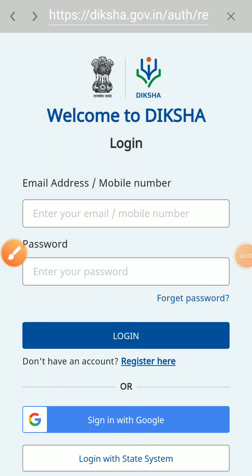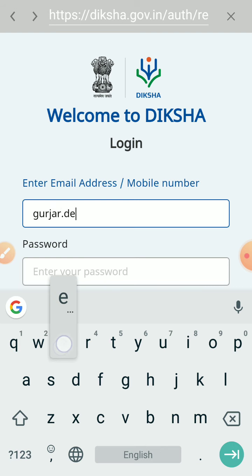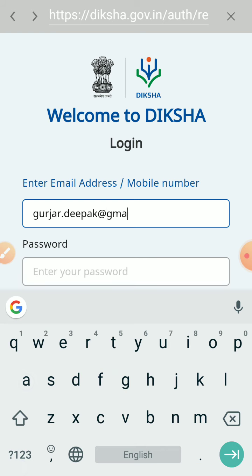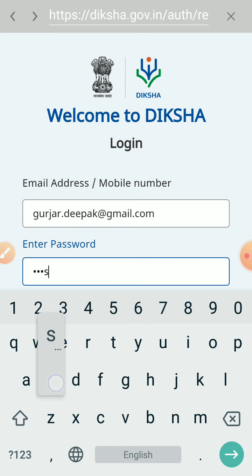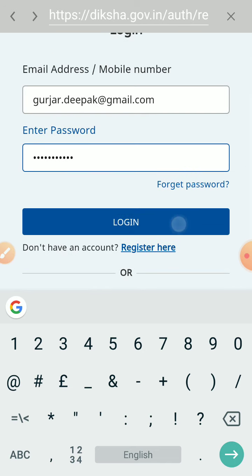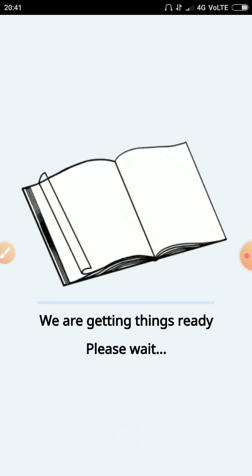Today we will see how the admin can monitor the activities of the teachers. First, the admin has to log in to their Diksha account. You have to enter your mail ID or mobile number. After that, you have to enter the password. After entering the details, you will log in to the account.